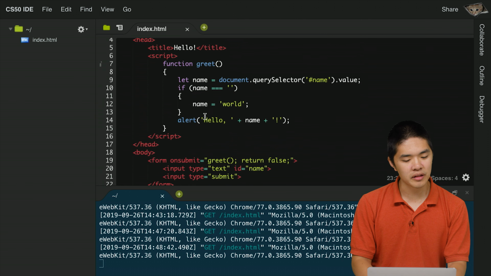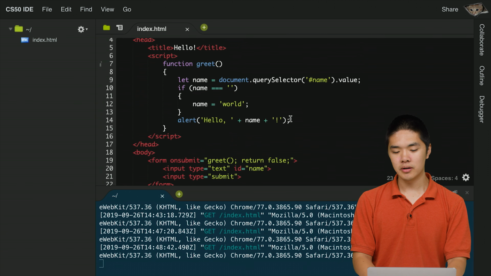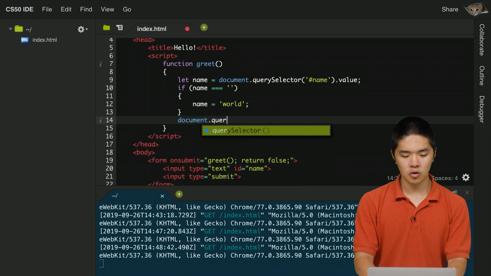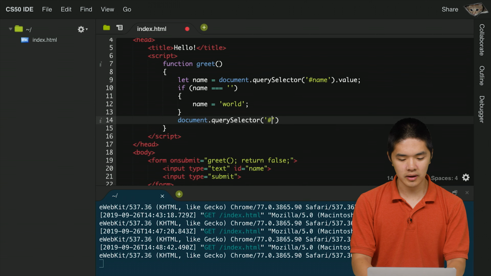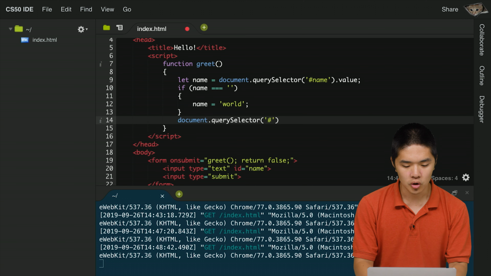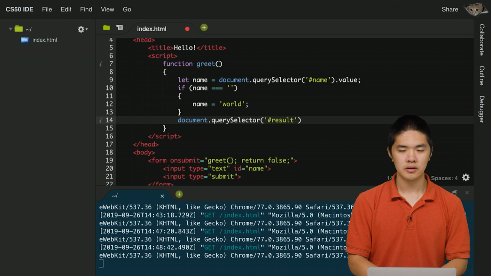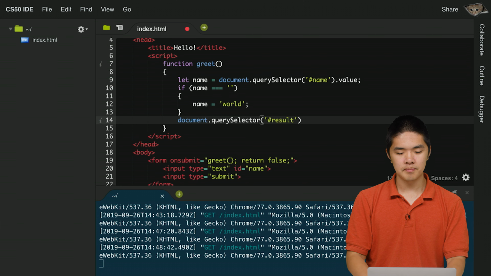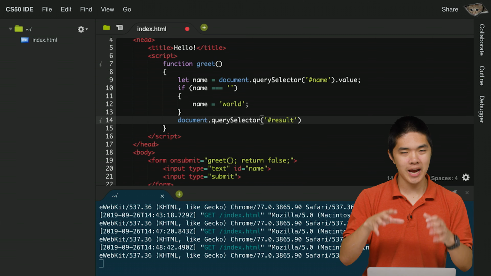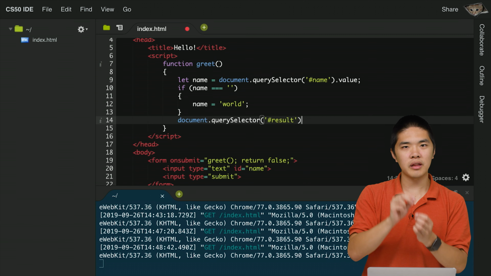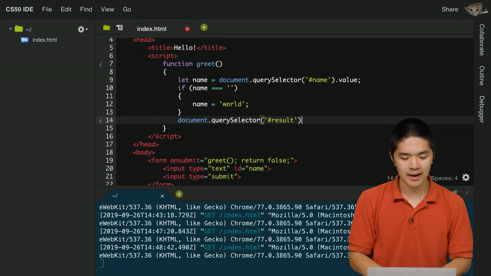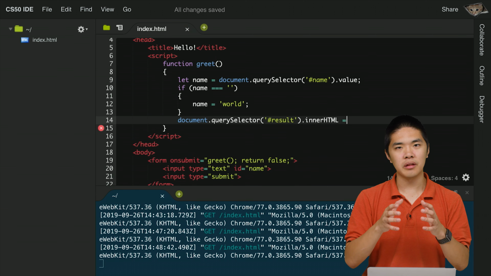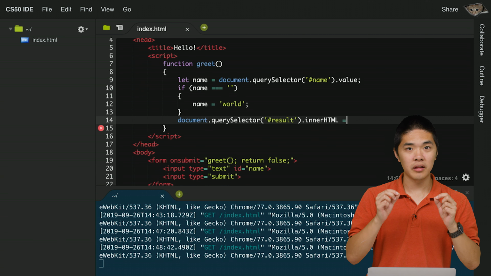And now up here, inside of my greet function, instead of displaying an alert that says hello to a name, I'll go ahead and instead say, let's run document.querySelector. And again, using the hashtag or pound symbol to say, get me the element whose ID is result. And rather than just read the data, I would like to actually change the HTML that is inside of that HTML element. And in order to do that, I can use the .innerHTML property of the HTML element that will give me access to the HTML that's contained within this HTML element.